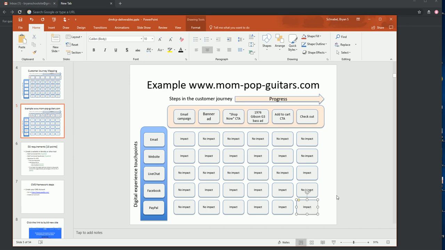So there we have it. We have our example site map. It's all filled in. I've gotten all of my customer journey steps in place, all 6 of them. I've gotten all 5 of my digital experience touch points, and I've rated each of the matrix impact sections, whether it impacts or does not impact. Having done that, I will have gotten full credit, all 5 points, for the D1 exercise.